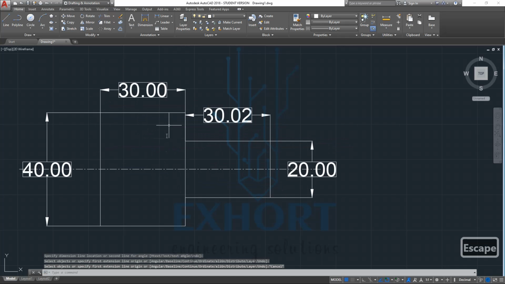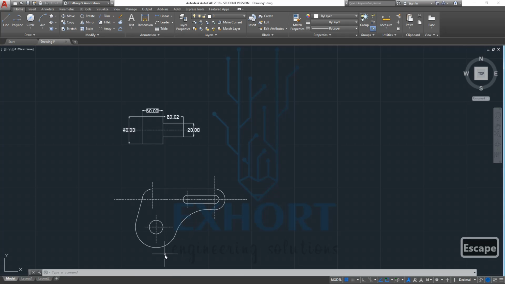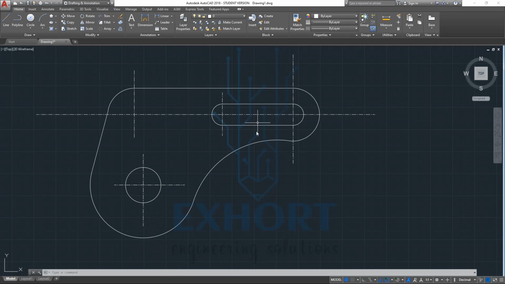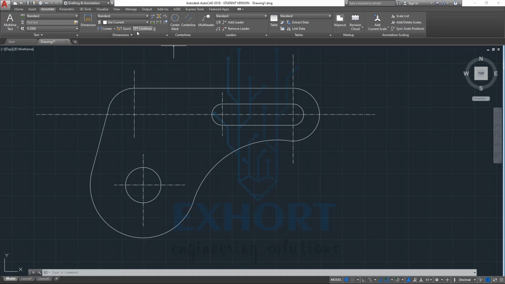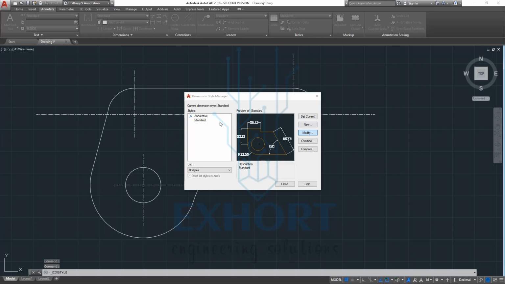This is the very simple geometry in which we can use this linear tab from here also. If we have some complicated geometries, we will see how to use this. This is my geometry and I want to give dimensions to it. First of all, I will minimize this size. These are looking quite bigger, so I will modify them.